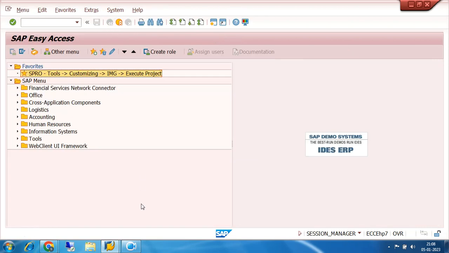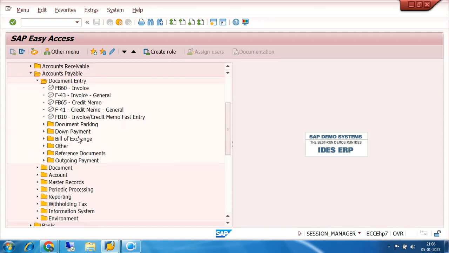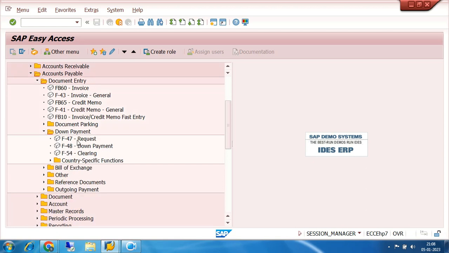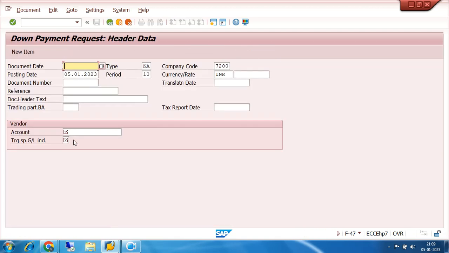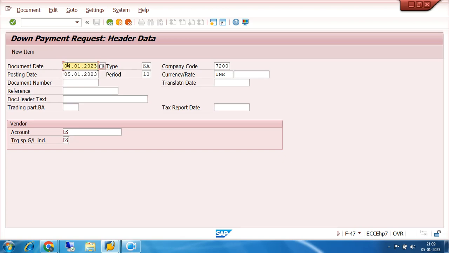Then I am going to the making of the down payment. So I am coming to accounting, financial accounting, accounts payable. Then I am coming to the down payment. In the down payment, there are three parts. For F-48 and F-44, we know it very well. But before that, let us have a preceding step, F-47, right? In this F-47, I am putting a date, say 5th January 2023, or I can put a back date like 4th January 2023.